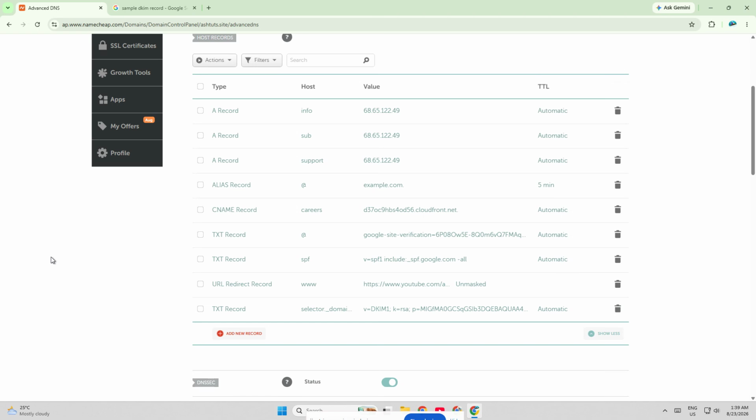If the verification fails, go back and double-check the host and value fields in Namecheap. Make sure the record type is TXT. Make sure there are no missing characters in the DKIM key. Those are the most common issues. And that's it. You've successfully added DKIM in Namecheap. Once it's verified, your email authentication setup will be much stronger and more reliable.